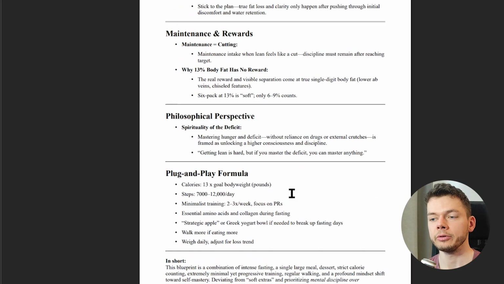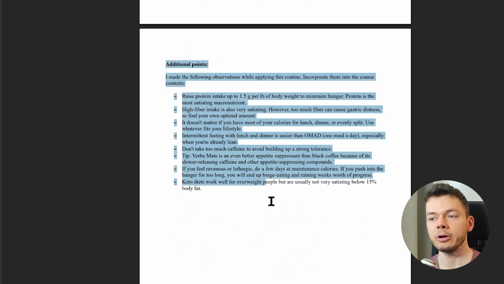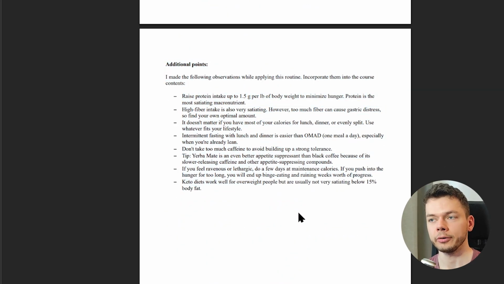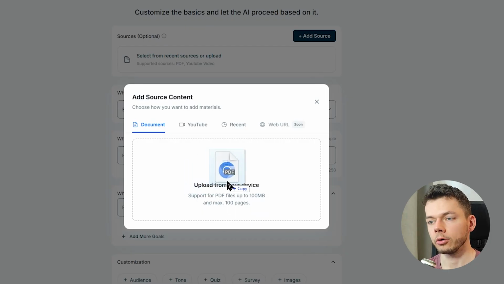To give this my unique twist, I added my own experiences as additional points at the bottom. Because I used Kino Body's approach, but I made my own changes. For example, I eat more protein than he recommends, more fiber, and I drink yerba mate instead of black coffee. So I added these here as additional points. And now I simply upload this document here.